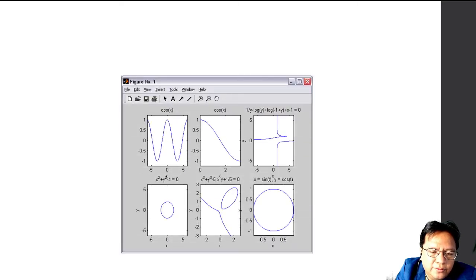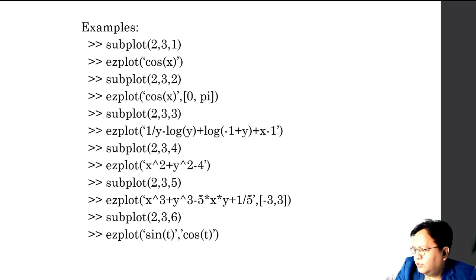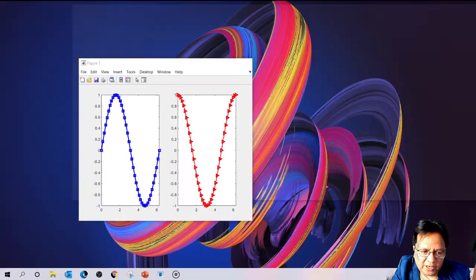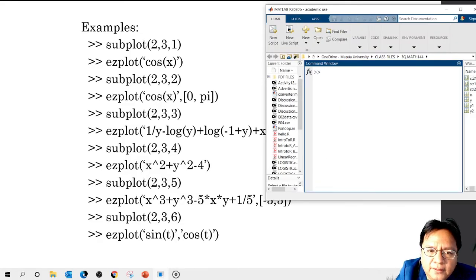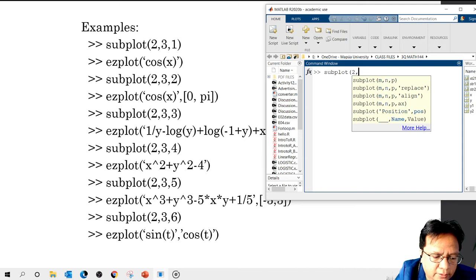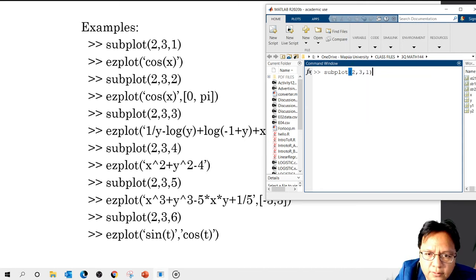so here we have 6 figures. We're going to have a 2 by 3. I would be closing the figure now, clc, and then I close the figure. So we call on subplot 231, subplot 231.